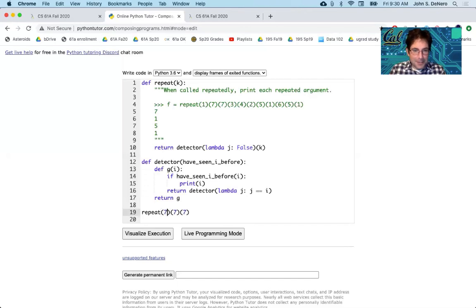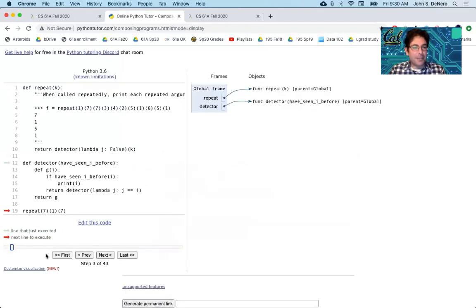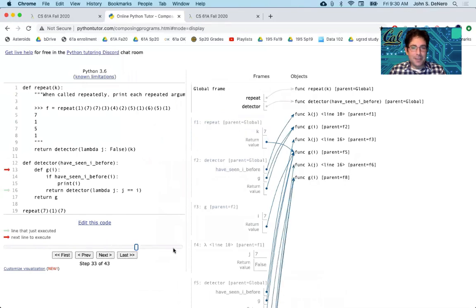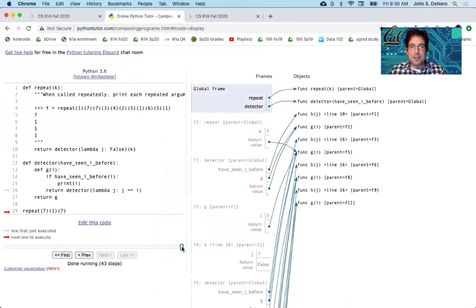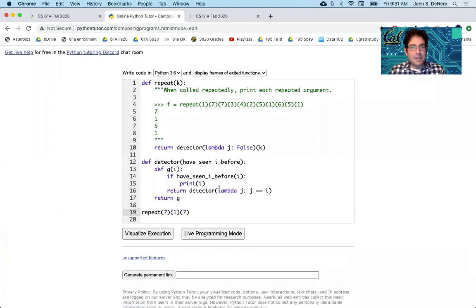So if I wrote 7, 1, 7, I think we would run into trouble. So in the description of repeat, this is supposed to print, but if we just crank for a while, we'll see, oh, it did a lot of work and it never printed anything. And that's because the function that we're passing in as the new have I seen it before just tells you whether you just saw it, whether it was the previous I. And you really want to know whether you've ever seen it.